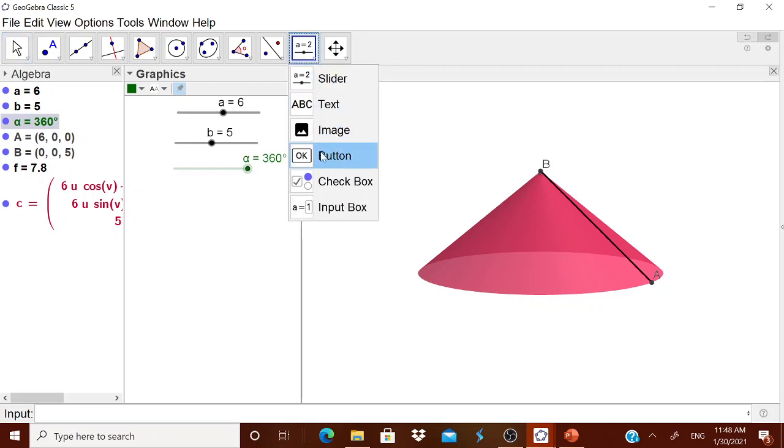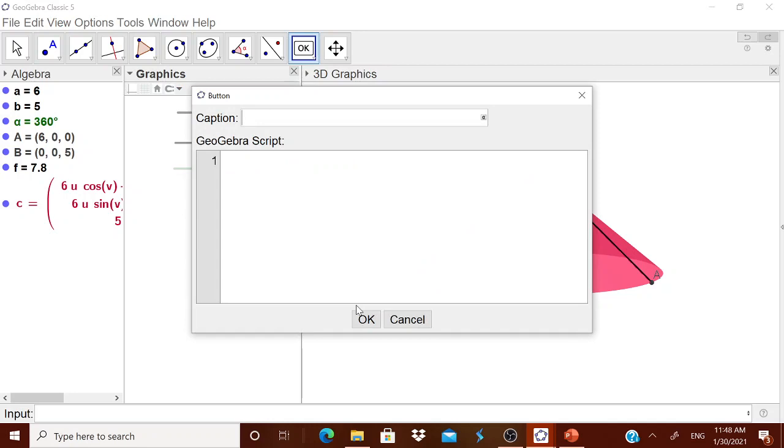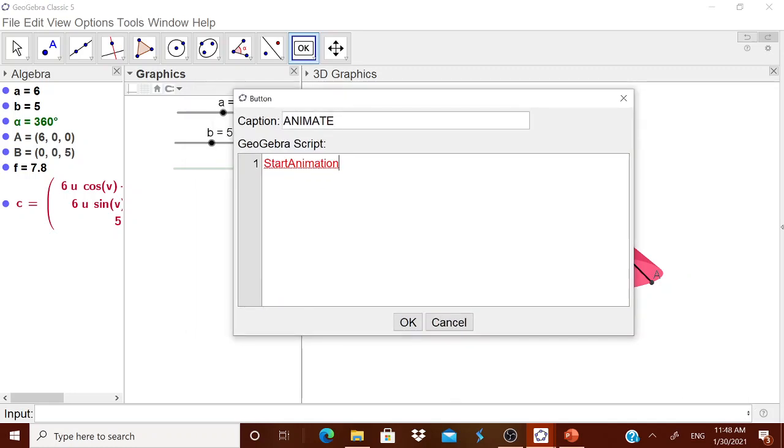Go to this OK button, then you type animate. In that, what you have to type is StartAnimation, capital S, capital A. Now you see here alpha cannot be typed. For that, go to this input box. In that, go to alpha, copy this alpha, come back here and then paste it.